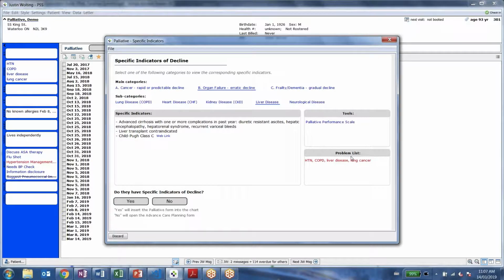You may notice that there's the problem list in the bottom right corner. This is just a great visual aid for the clinician to make sure that they are going to the specific subcategories or sections that are in the problem list. Ultimately, it does come down to the question, again at the bottom: do they have specific indicators of decline? A yes is going to put the form into the chart, and a no is going to bring us to that advanced care planning window, which we saw in the first workflow.